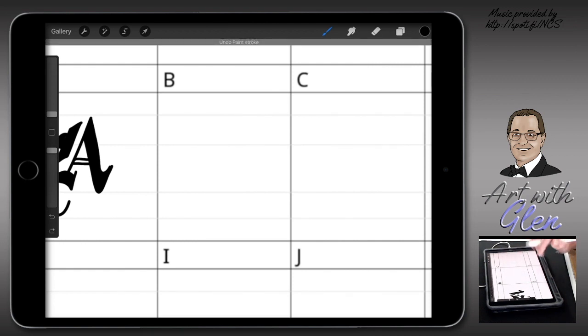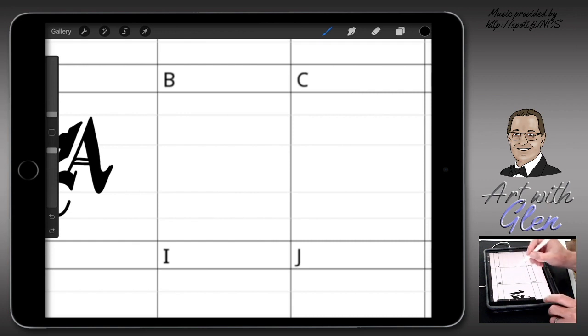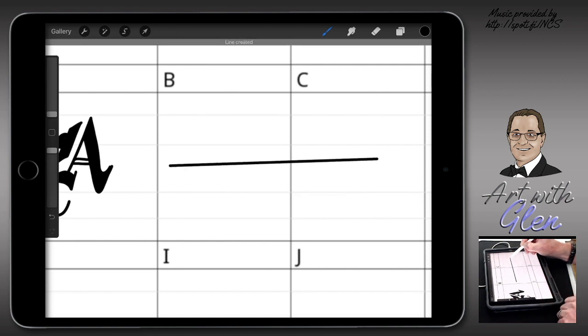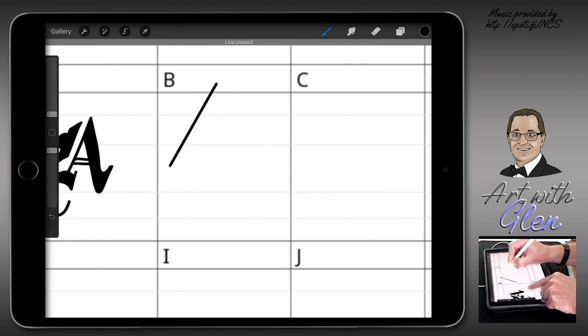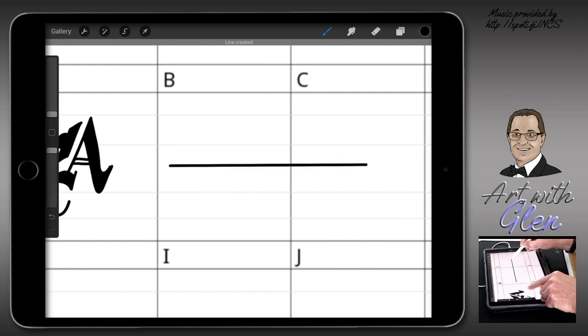Let me do that again for you. And let me do a long line sideways. If I just come across here and then pause, it straightens the line for me, and you'll see I can actually move that line then. If I put another finger onto the screen, it locks it at 30 degree or 15 degree angles so that you can actually position it where you want.